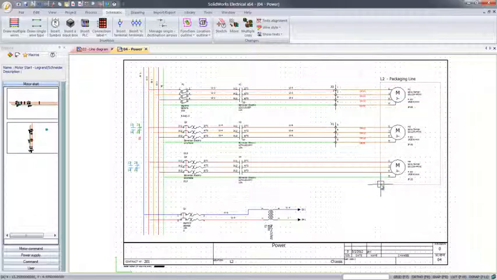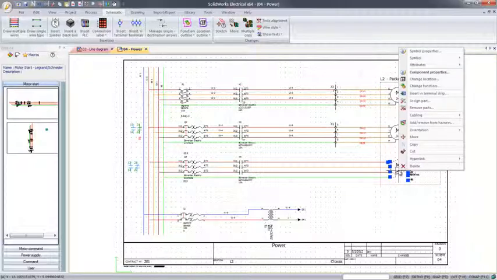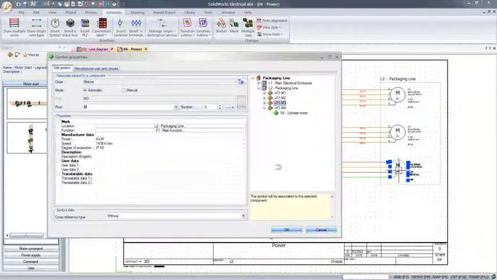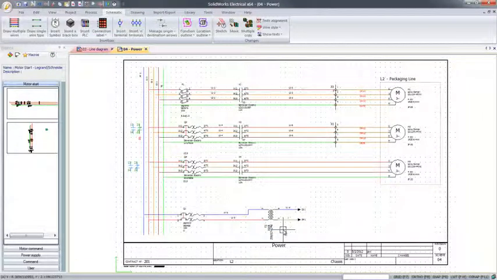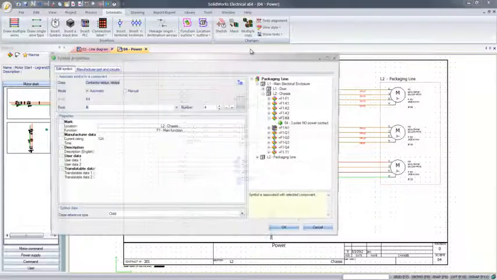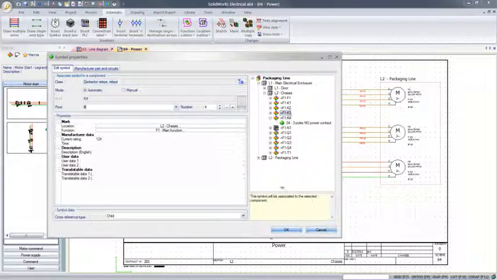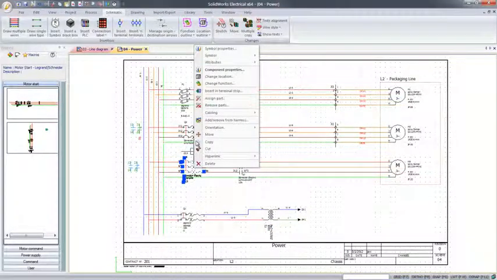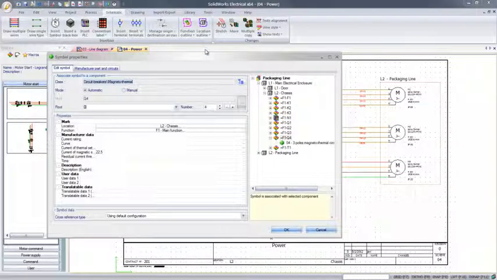Then, it's just a matter of associating the components of the new circuit with components that are already defined. Cross-references are automatically updated, in addition to the manufacturing information, part tags, or wire numbers. This ensures that the diagrams are accurate and up-to-date and comply with industry standards.